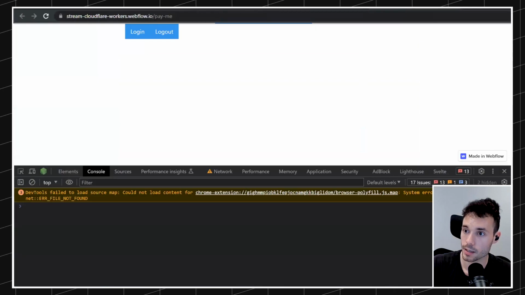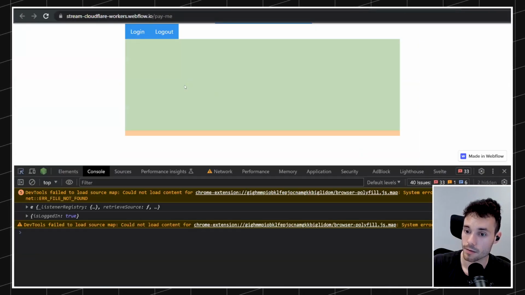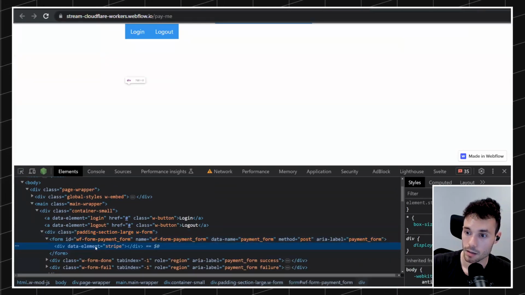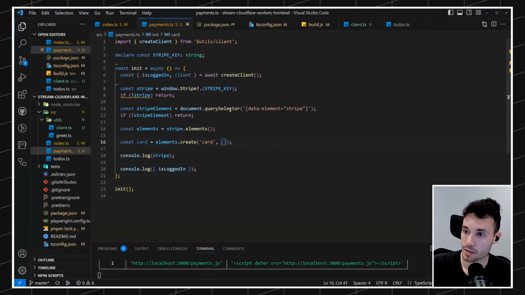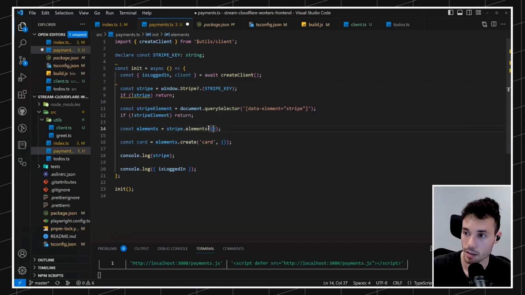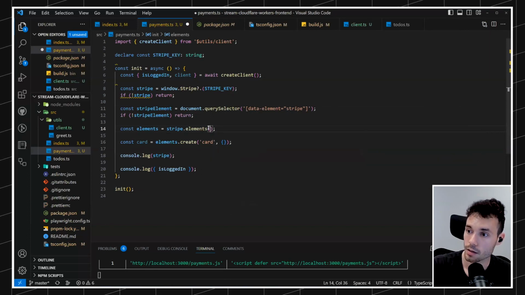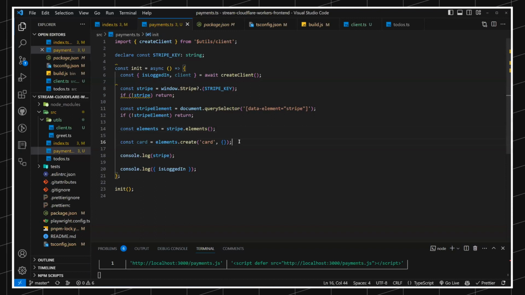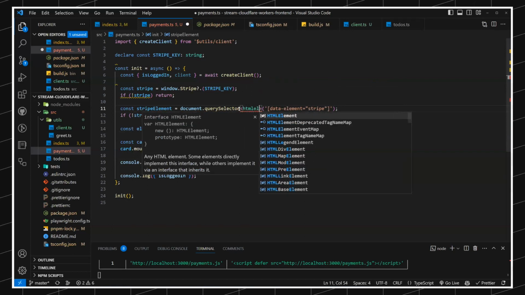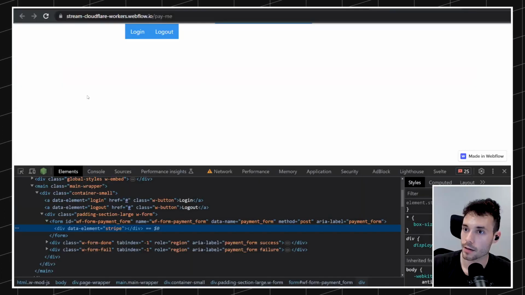Let's see for a second what happens. Let's see if everything is being mounted properly. Data element Stripe, Stripe elements, create card. I have to pass the element to it. Oh, we have to mount it. Sorry. Card mount Stripe element. And the idea here is that we mount that in an HTML element. So this has to be an HTML element. So let's try it again.